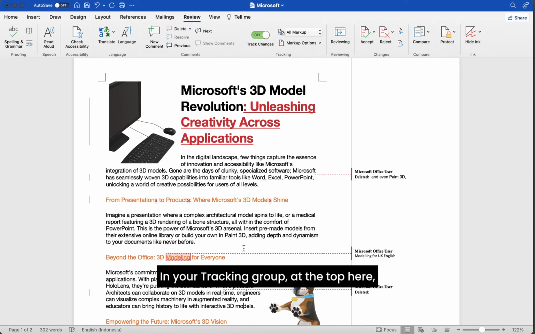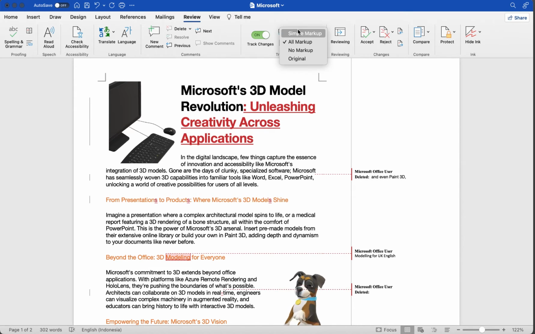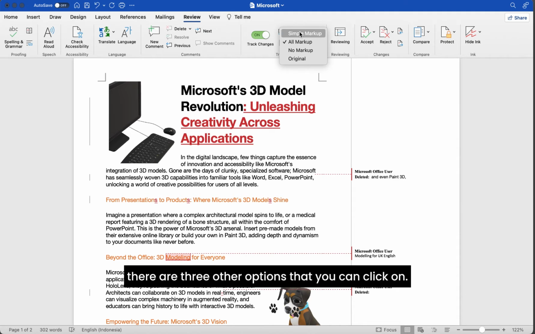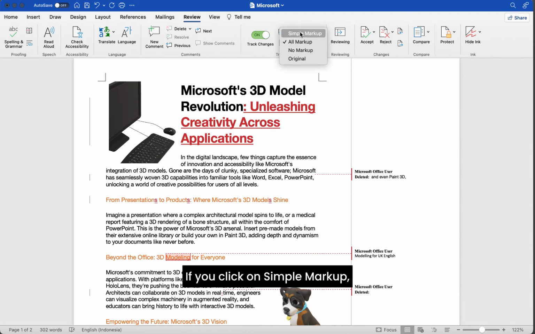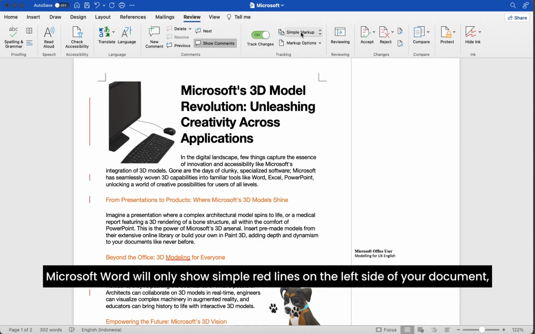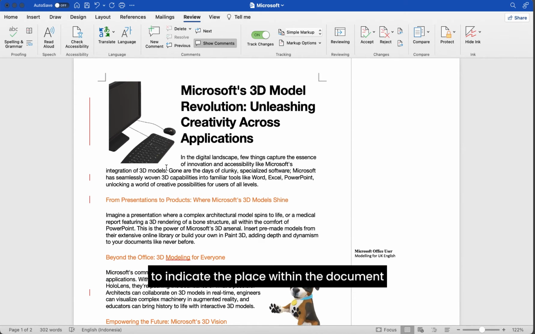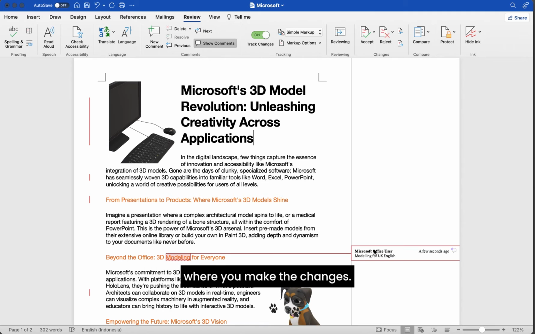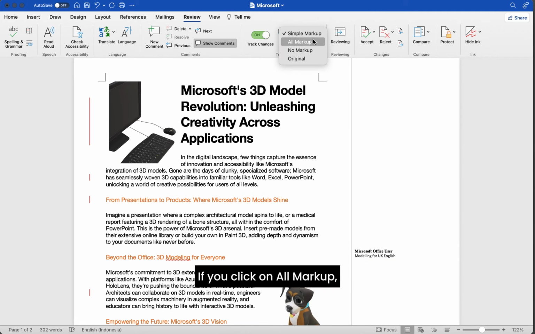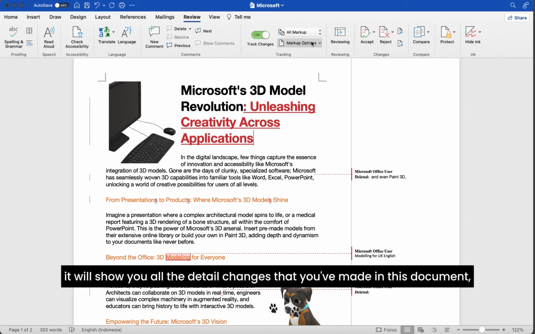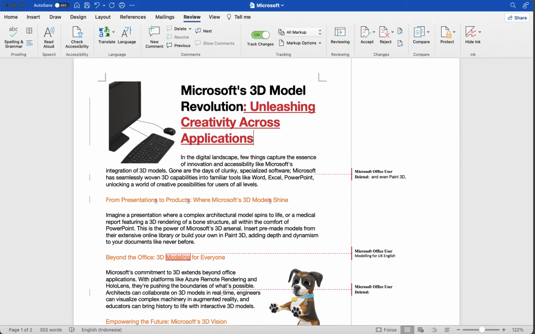In your Tracking group, at the top here, you can see a button that says All Markup. If you click on it, there are three other options that you can click on. If you click on Simple Markup, Microsoft Word will only show simple red lines on the left side of your document to indicate the place within the document where you made the changes. If you click on All Markup, it will show you all the detailed changes that you've made in this document, just like our initial view.